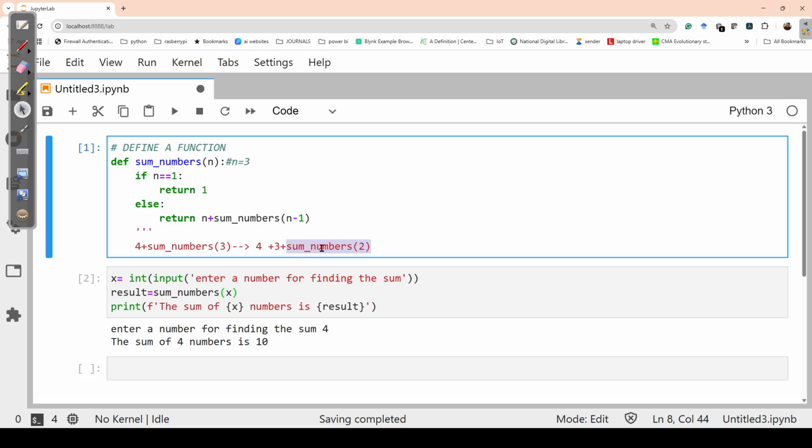So what is this function? Sum of number of 2. Now here the value of 3 will become 2, it will change to 2. Same, first condition is false, so it will come to the second condition, and here we will find it becomes 4 plus 3 plus 2 plus sum numbers 1. So 2 plus sum numbers 1, that means 2 plus sum numbers n minus 1, that is 1.